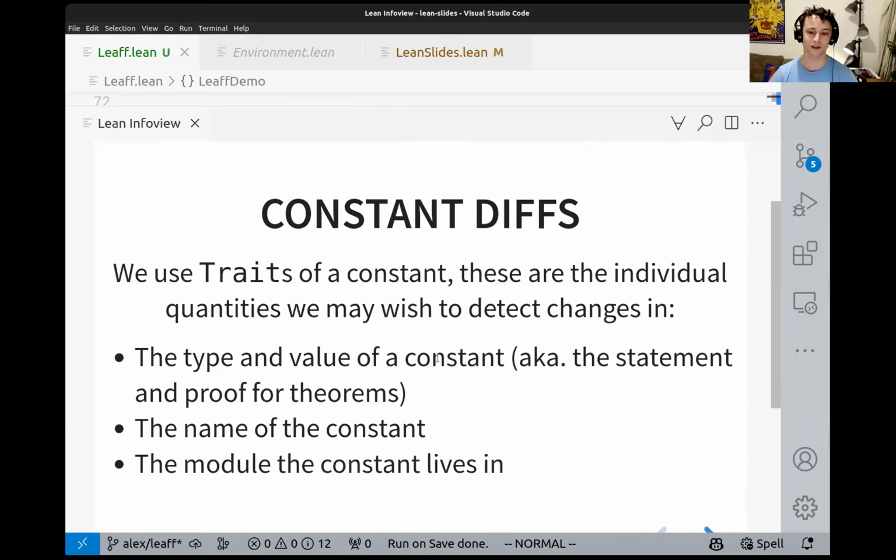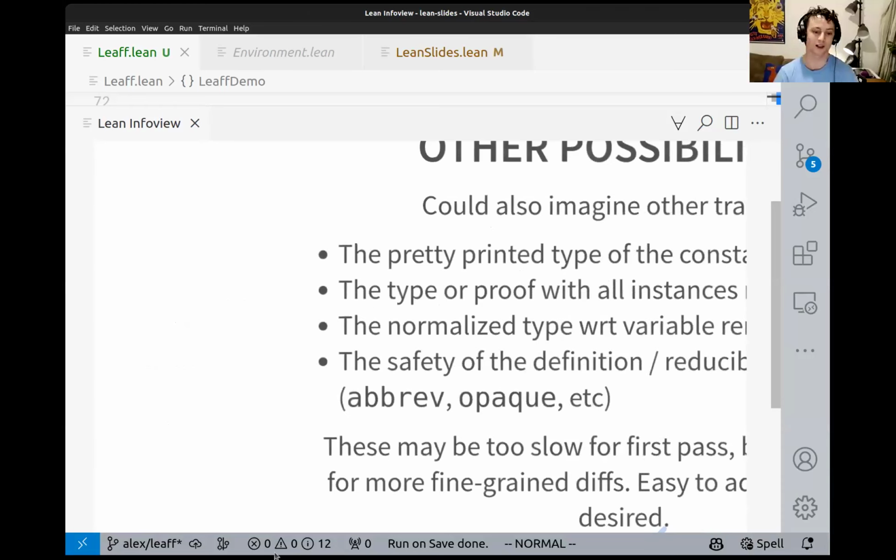So these things that I talked about that you might care about, like the differences between the type and the value and the name, maybe the module that the constant lives in, I call these things traits. What we care about is finding the smallest number of traits that differ between two constants so that we can match them up.